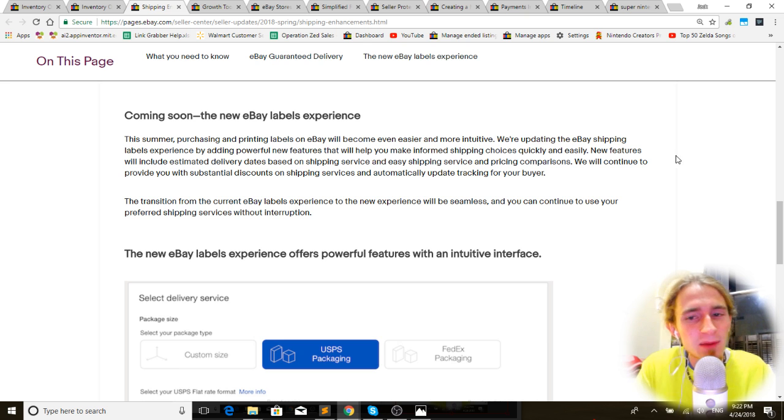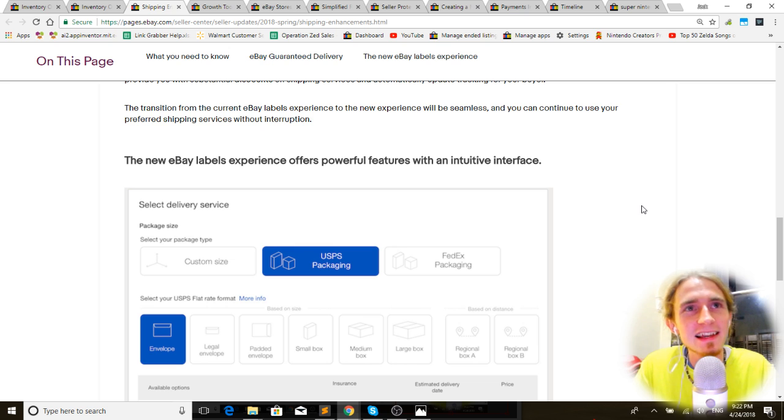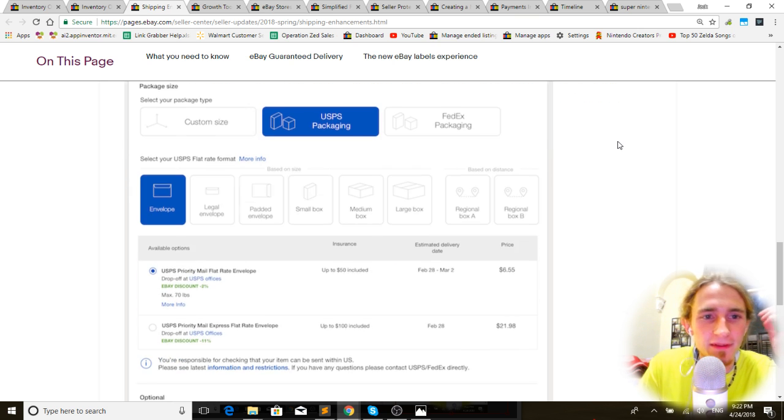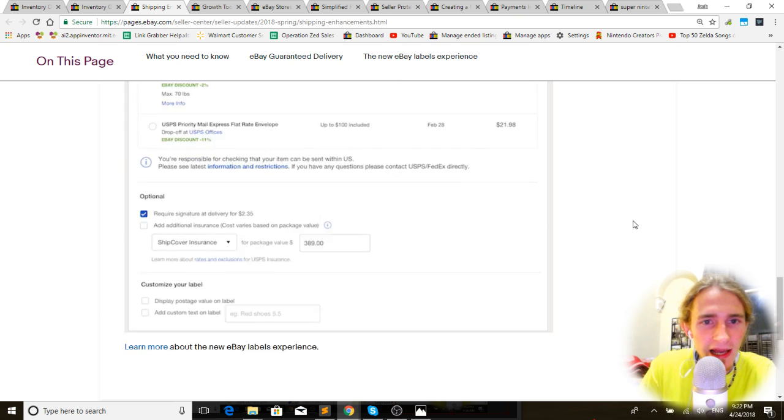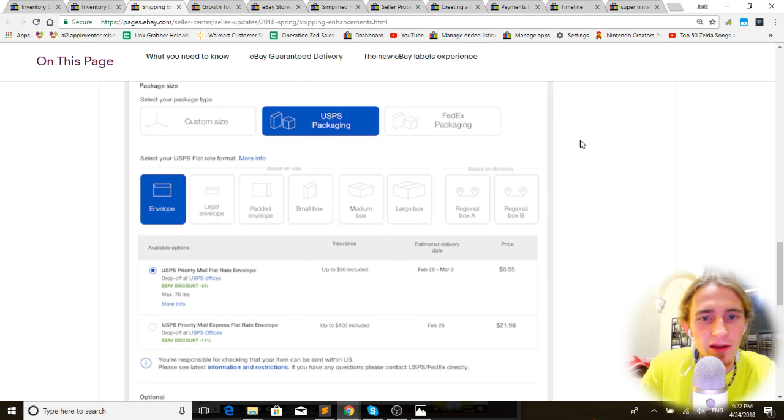AKA, they're changing that, but it's not really going to change anything. It's like the back end is the same, but the front end is looking different. But we still have to do the same stuff, so that's good. And this is more for people who are actually selling physical items on eBay. Dropshippers wouldn't really use this very much.